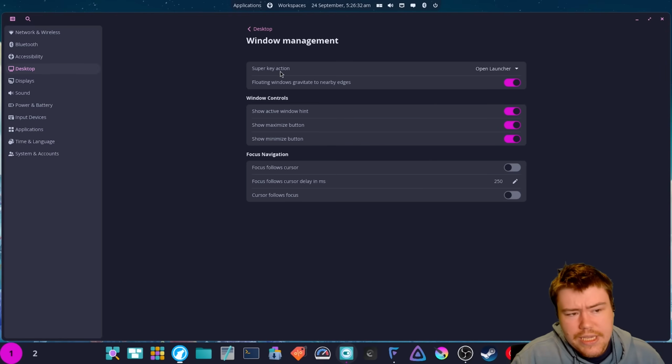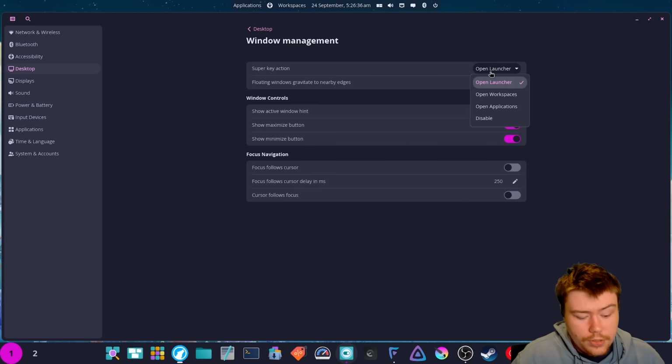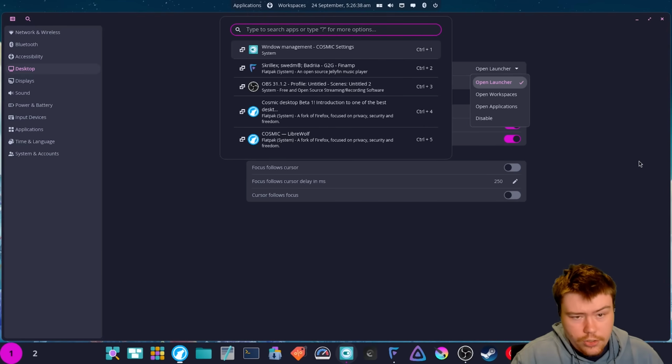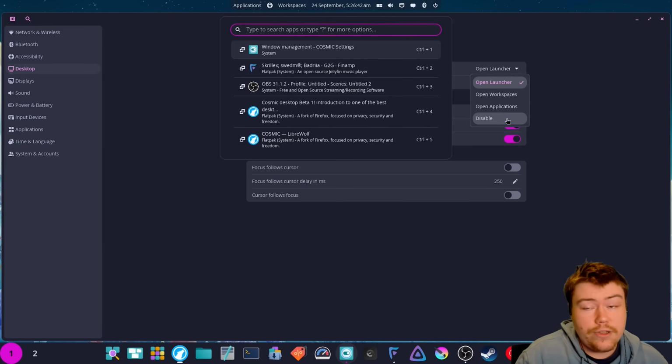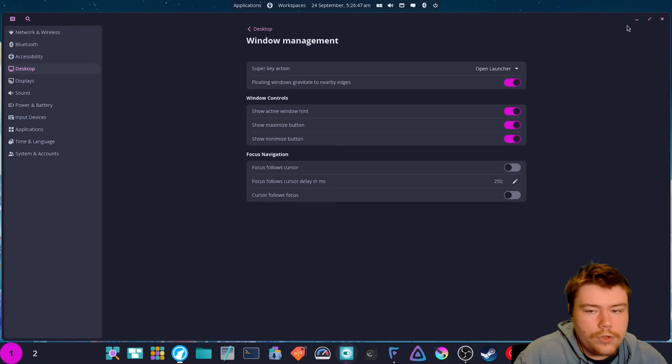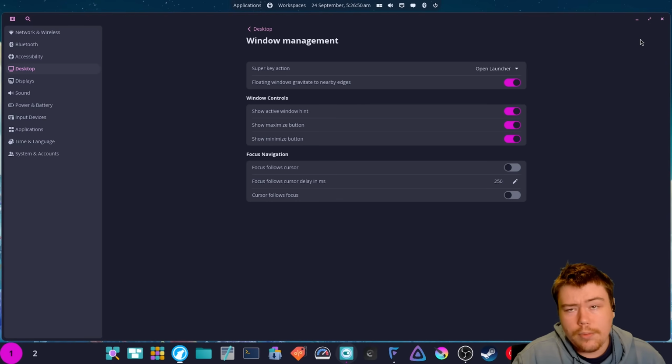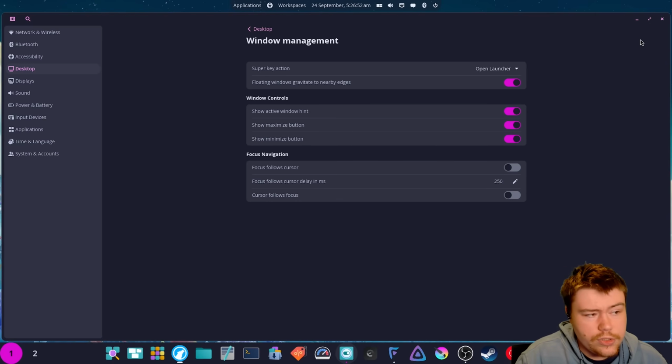You can do the super key action. So depending on what you want to open, if you want to open up the launcher when you press the super key, there you go. But if you don't like that, you can do workspaces, open applications, or disable if you want to. Then if you don't want all of these window controls, let's say you want to be like on the GNOME desktop where it literally only has the close button, you can easily disable this where it's only that if you want to, or the show active window hint, you can also disable that.